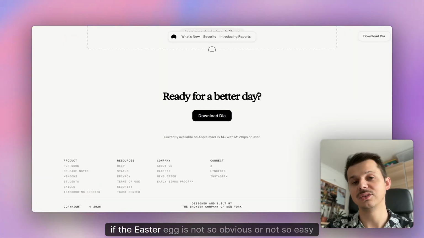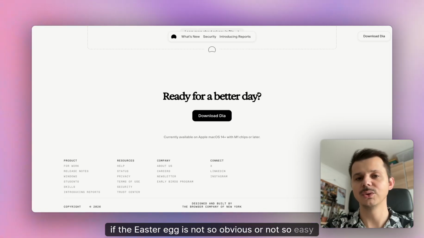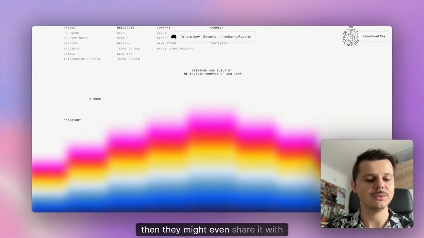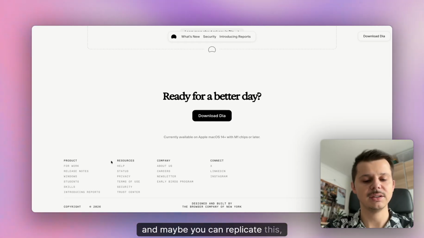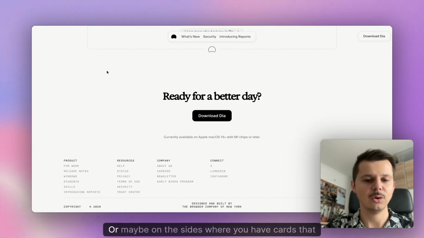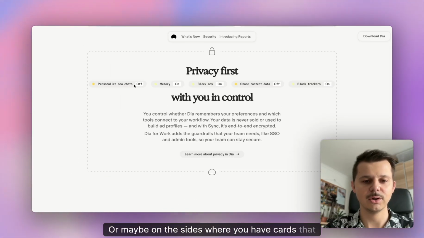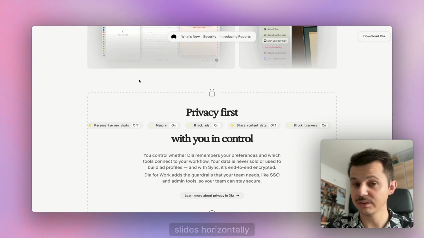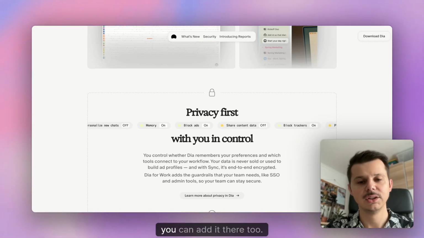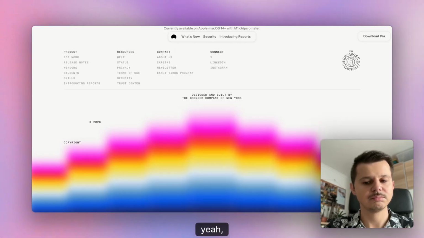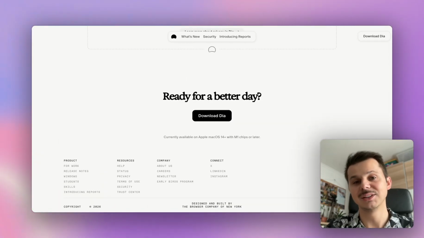If the Easter egg is not so obvious or not so easy to discover, then they might even share it with each other. And maybe you can replicate this on the top as well, or maybe on the sides where you have cards that slide horizontally from one edge to the other edge of the screen. You can add it there too. So it's just a really nice playful element.